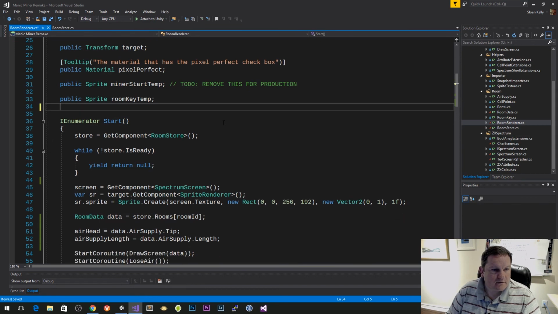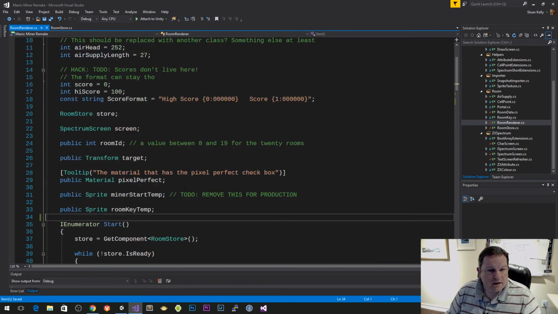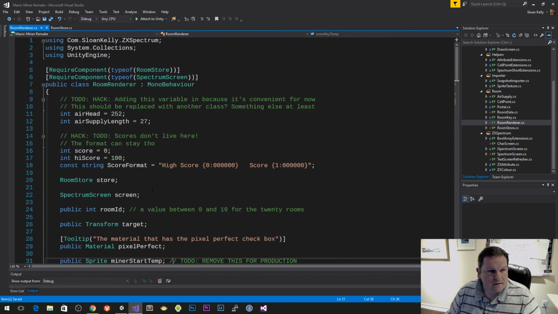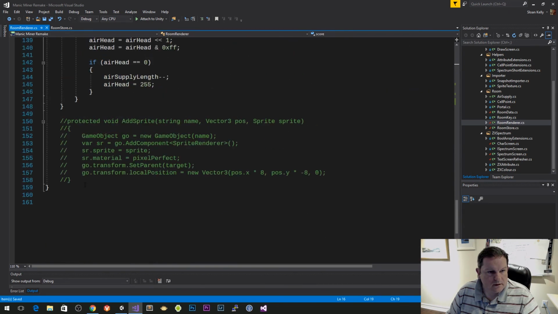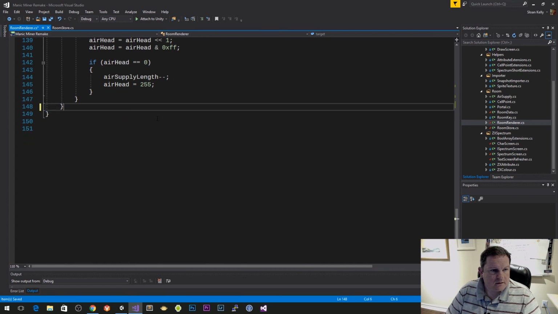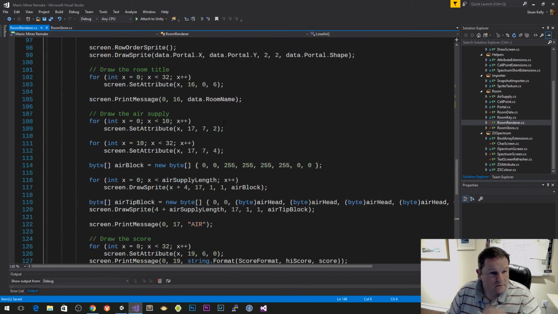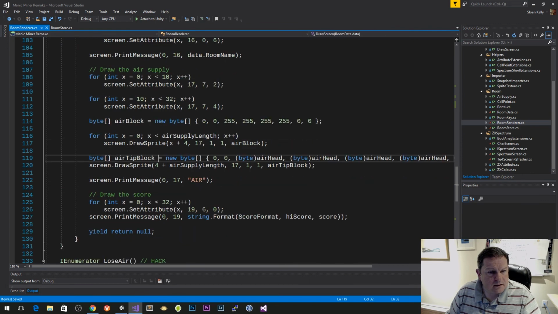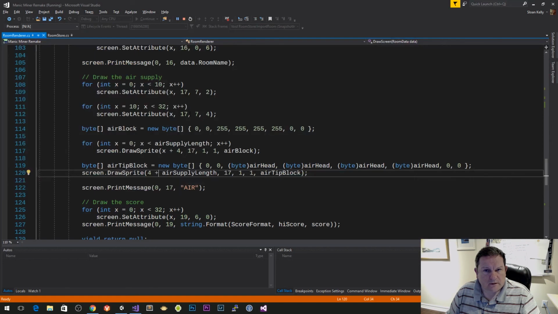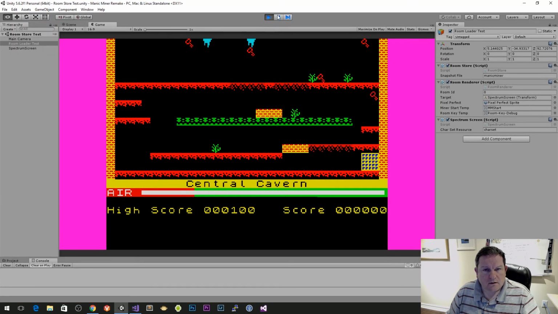I can get rid of that because you don't need that anymore. Anything else in here? Yeah, I can get rid of add sprite. If we need it, we've got it in source control. We probably won't need it. Draw the air supply, and yeah, I think that's good. And then we'll go back to here, and we'll restart Unity.